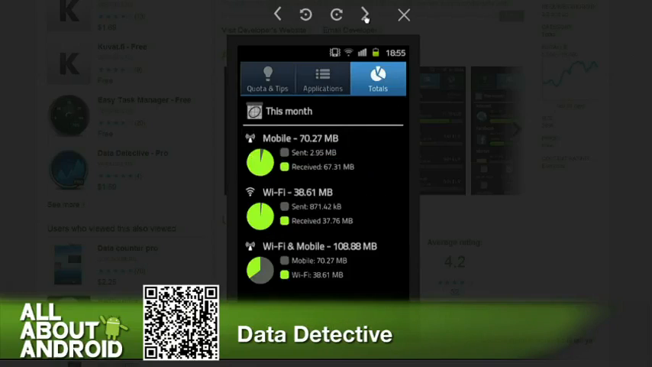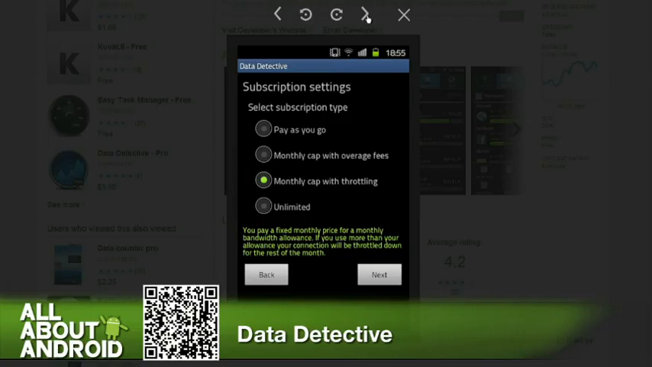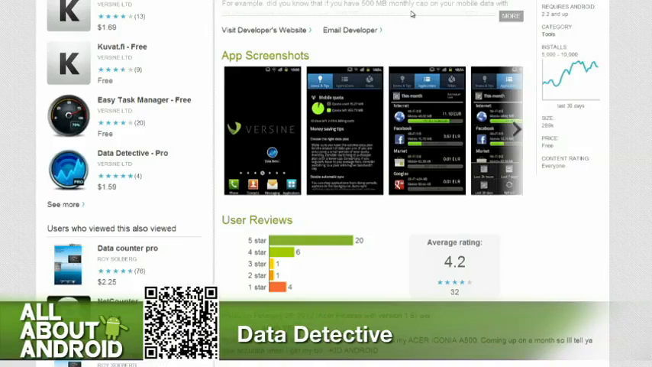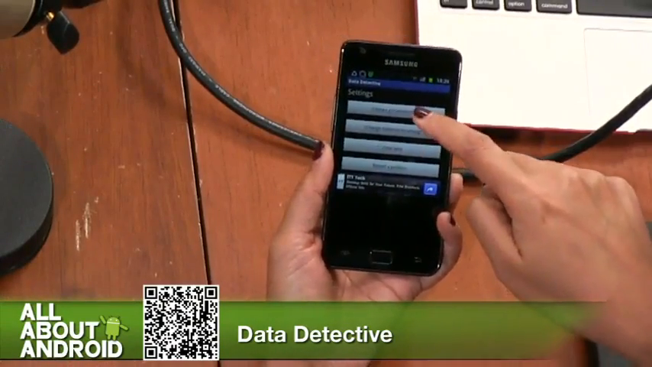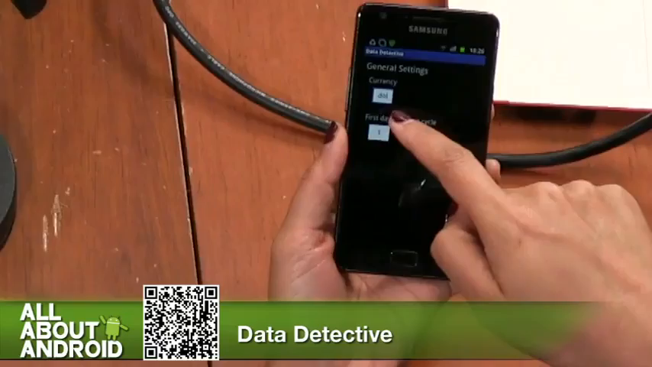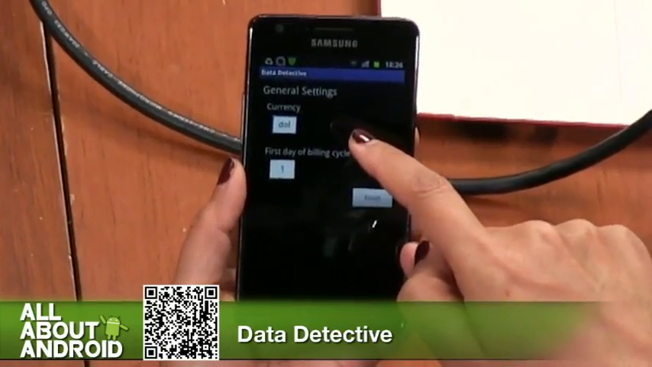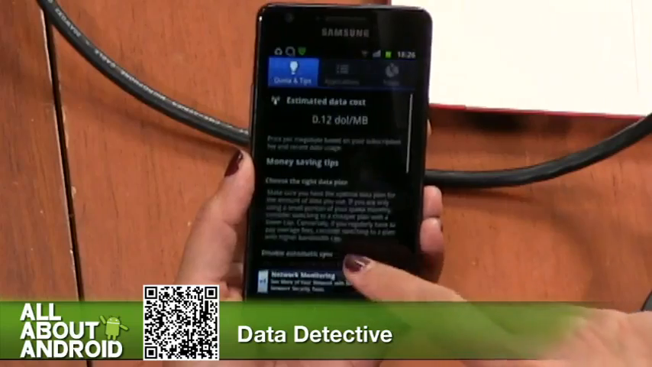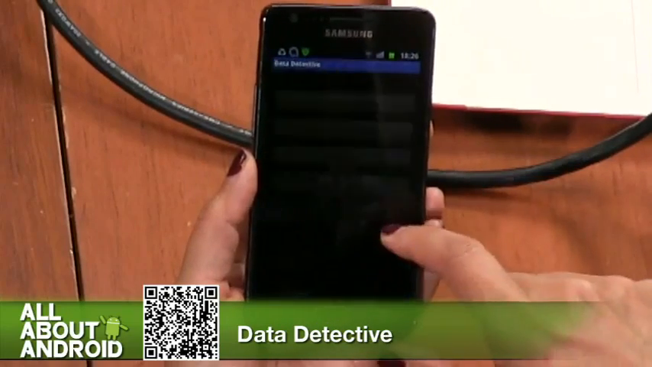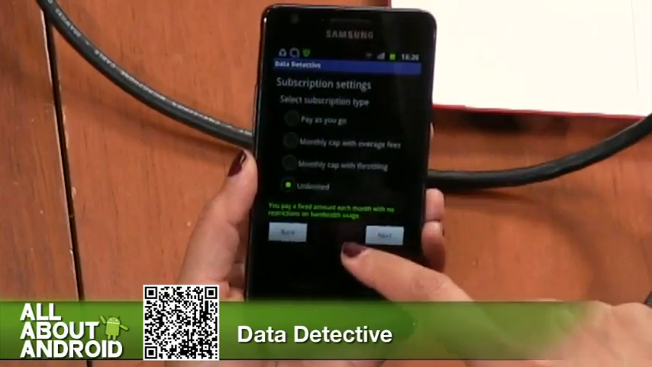Now, it probably will work better once you start using it, once you see monthly totals. But what you do there is, in settings when you first start, I don't know if you can see this, it's pretty small. Changing your general settings, you say the currency of your plan, where you are, the first billing day of the cycle when you're done. And then, let me go back here, then you change your subscription settings.